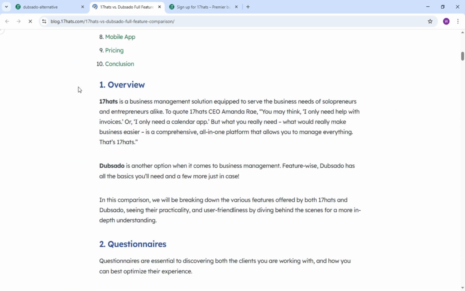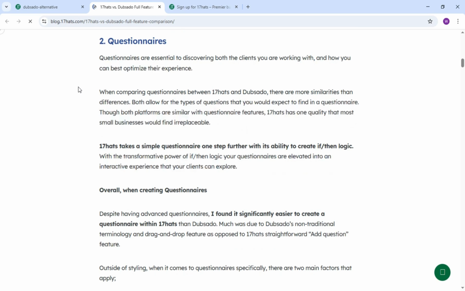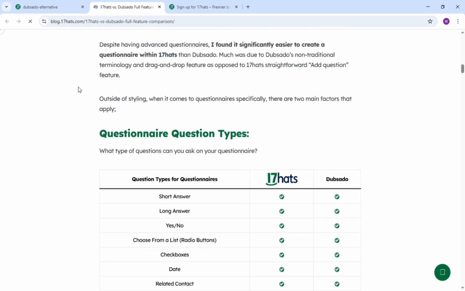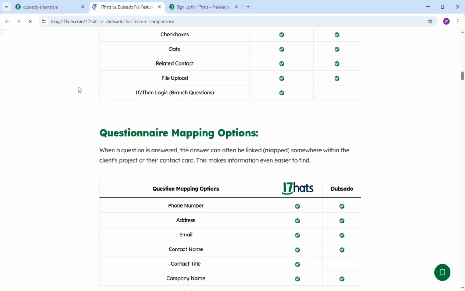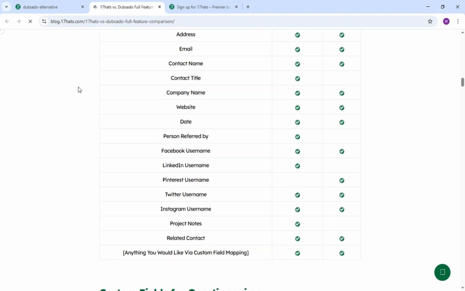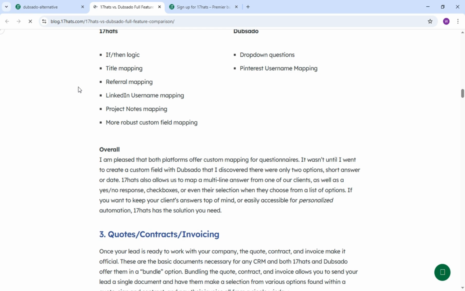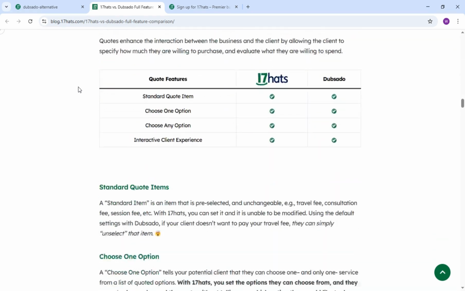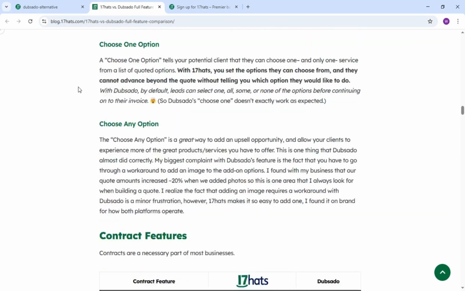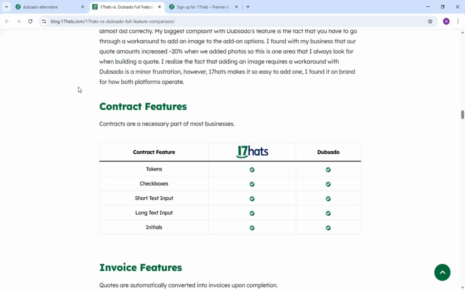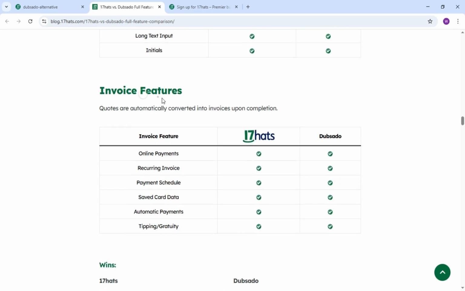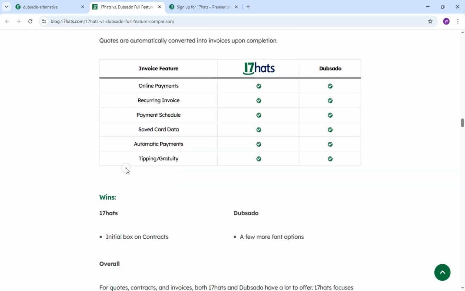The pipeline feature in 17 Hats gives you a visual representation of your leads and clients, helping you track their progress. To use the pipeline, go to the pipeline section, add leads by selecting hot lead or other contact types, and view them in different stages, for example, inquiry, proposal, or booked. To access full pipeline features, you will need to upgrade to the Premier package, which offers enhanced lead tracking capability.